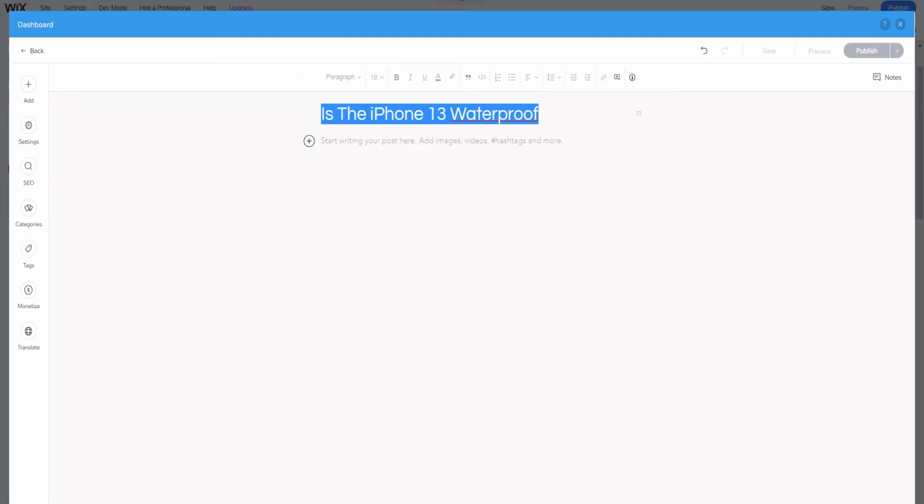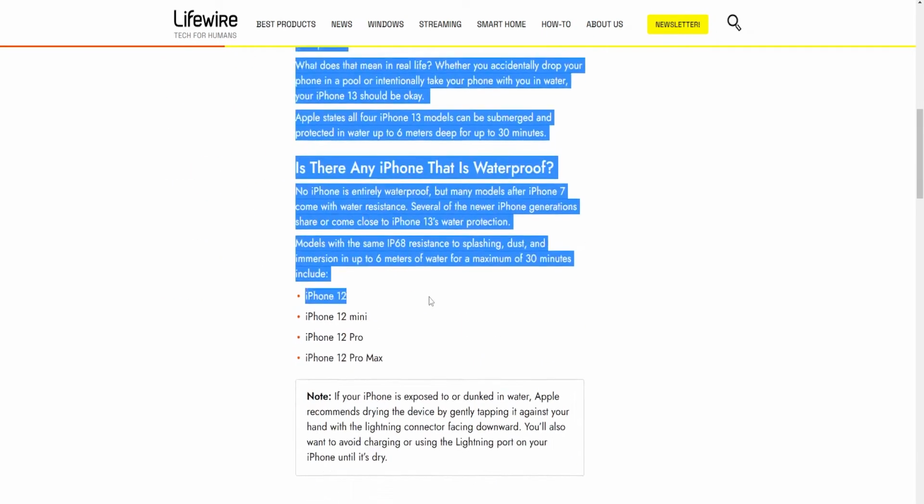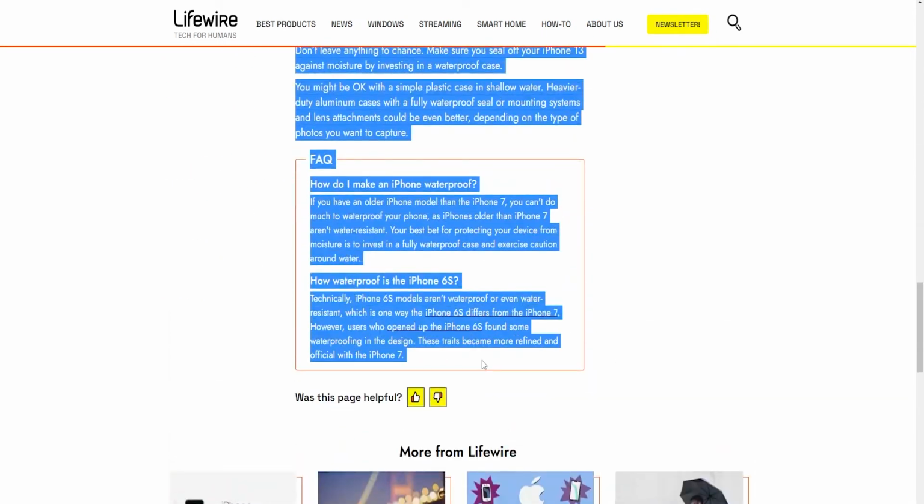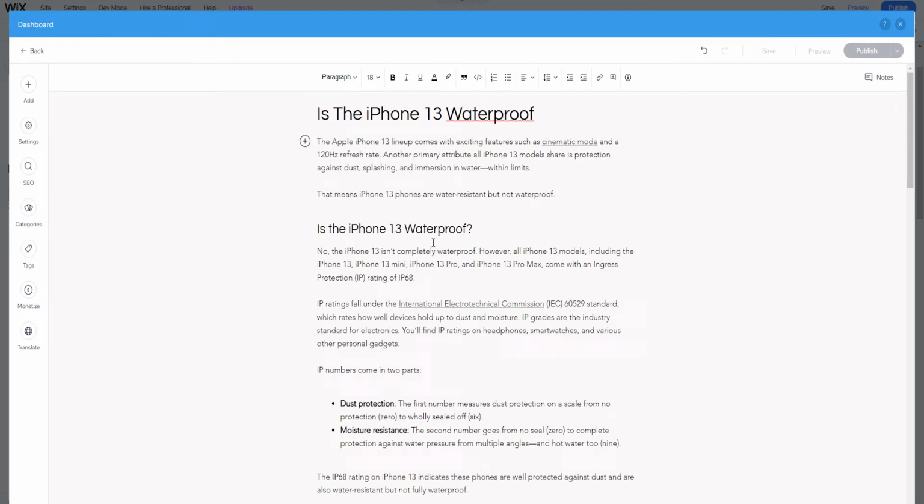But just jumping back to the website once again, let's just copy this article. Please don't sue me, LifeWire. I'm just doing this for educational purposes. But let's say this is our article right here.